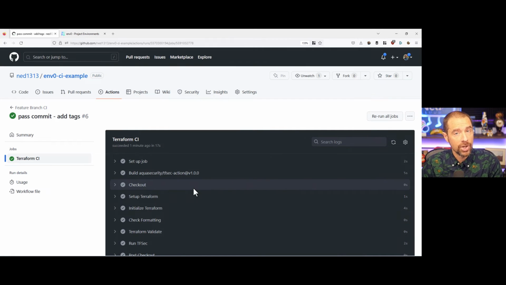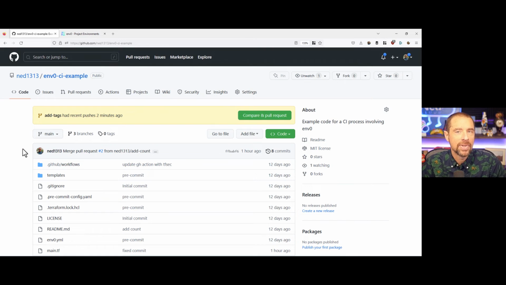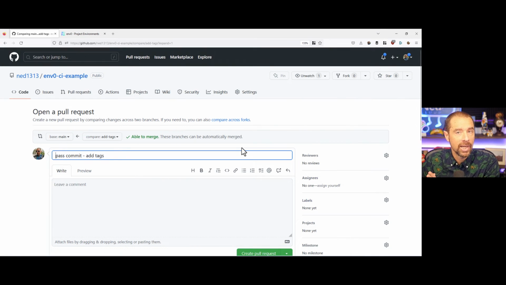The next portion is to create a pull request and to have M0 run a Terraform plan. From the main repository page, we can see that it's letting me know there's a new branch, and if I want, I can create a pull request to merge the changes in that branch into main.